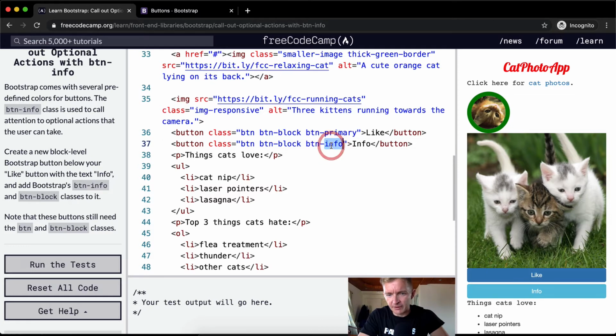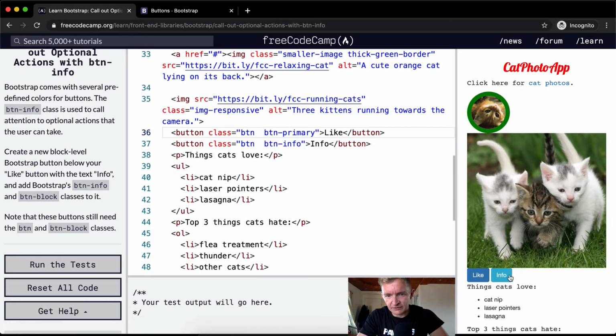So info, primary. And the cool thing with the block buttons, one thing I don't think we mentioned earlier, is that when you set the buttons to be block, it makes it so that they're on the same page. If we were to take out the block from here, this is what would happen. Like and info are pretty much the same size, but if you go information, then you'll see that the buttons look really wacky because they're different sizes. You kind of want the same size buttons, right?